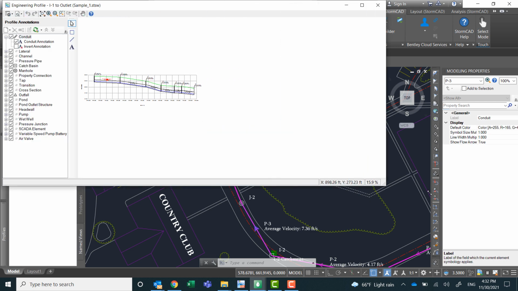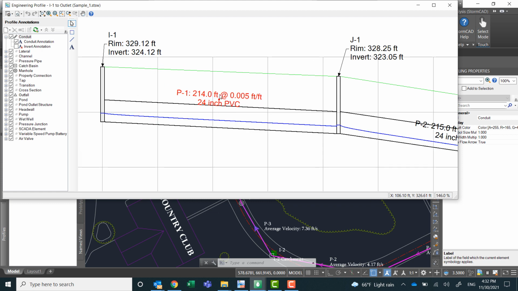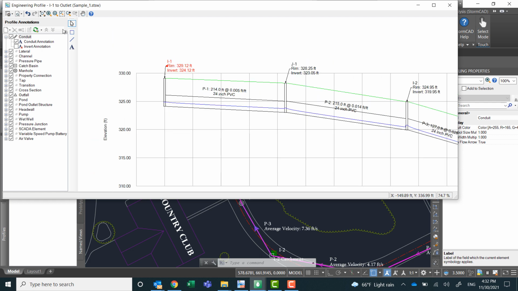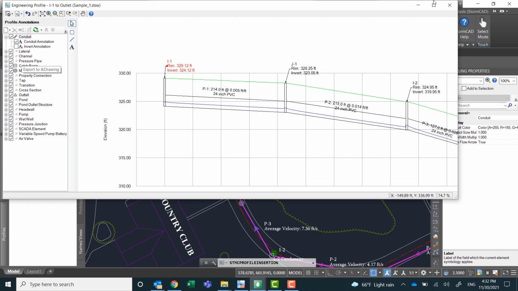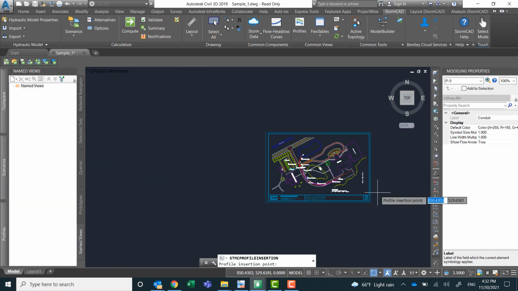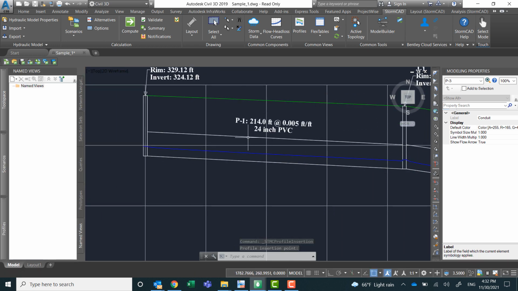And when I open the engineering profile, and let me maximize this a little bit, you can see that there's default information here, but you can modify that annotation for any element. Okay, and if you like the profile and you want to include it in your drawing, you can do export to drawing. I'm going to minimize this. I'm going to place it here, and it gets automatically inserted there.